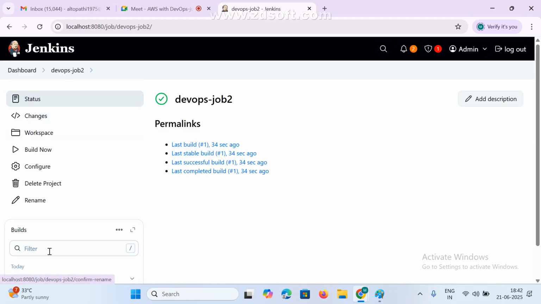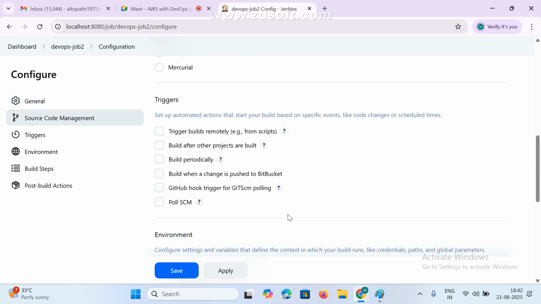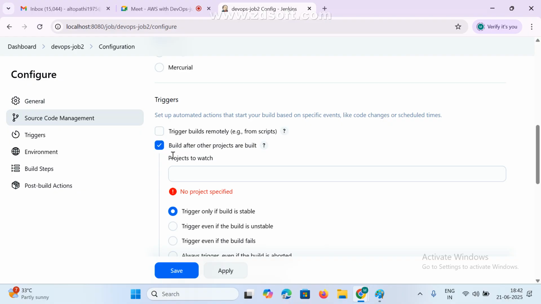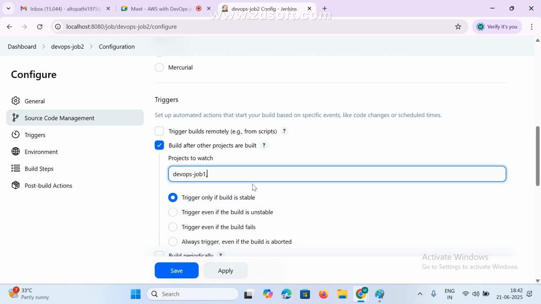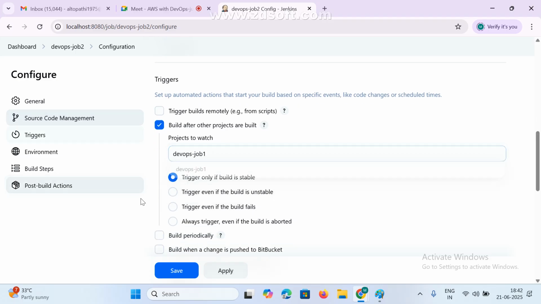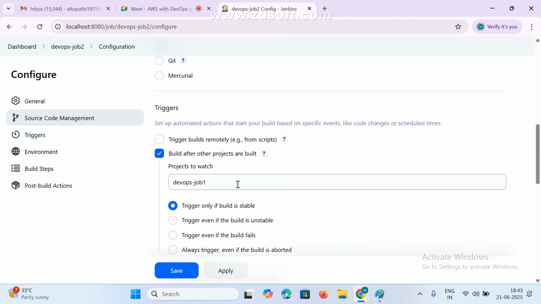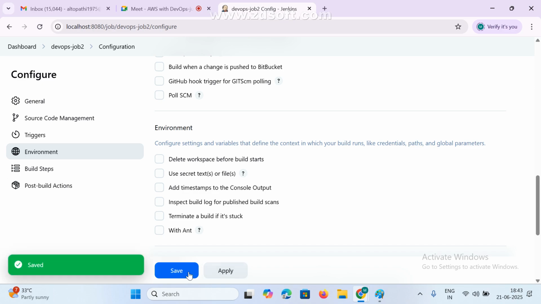Now first select the downstream job, go to the configuration section, and there is one option: build after other projects are built. Project to watch: which project? DevOps job 1. Trigger only if build is stable. I selected it by default. Apply, save.